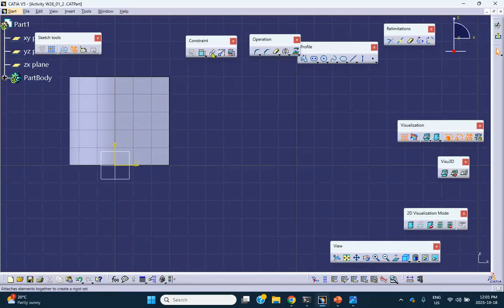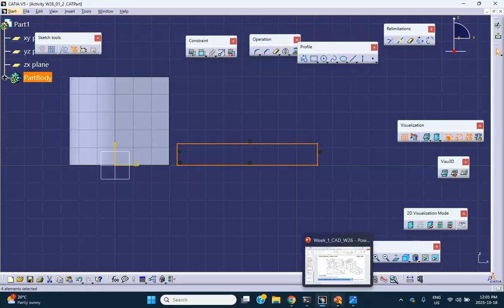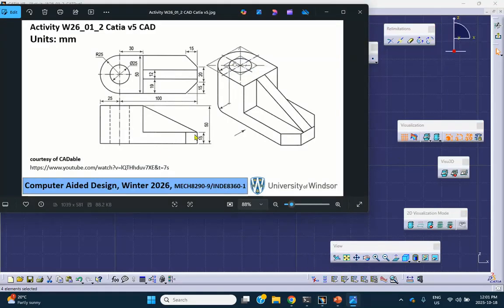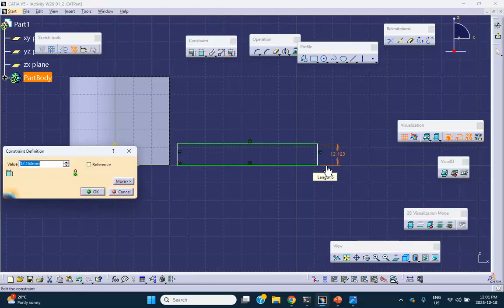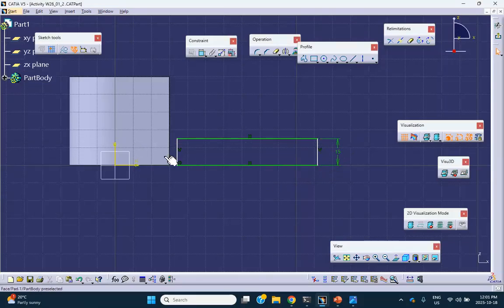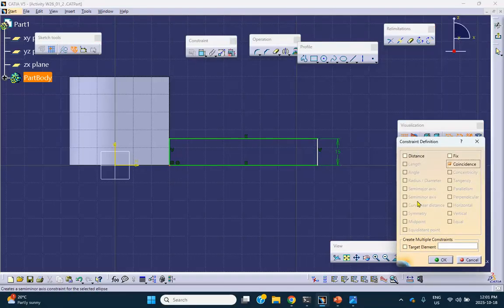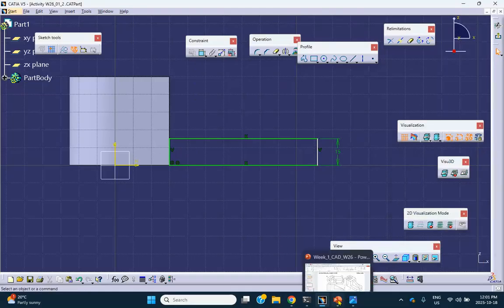I will sketch a rectangle. I'll clean it up in just a minute. So let me see now. This height is 15. That's going to be 15. Okay. And I want this thing to be attached to that. So one way of doing it, select that point, control this point, and make it coincident. Okay, very good.